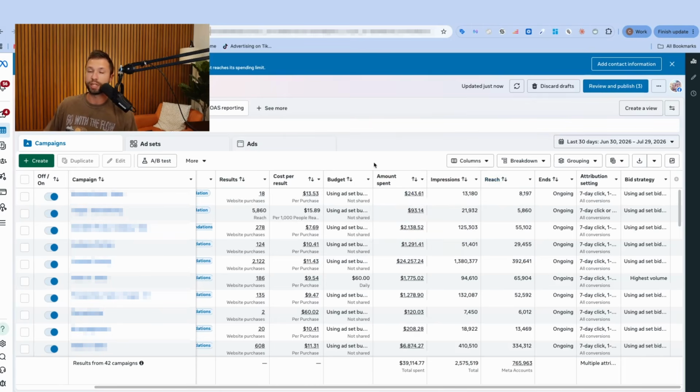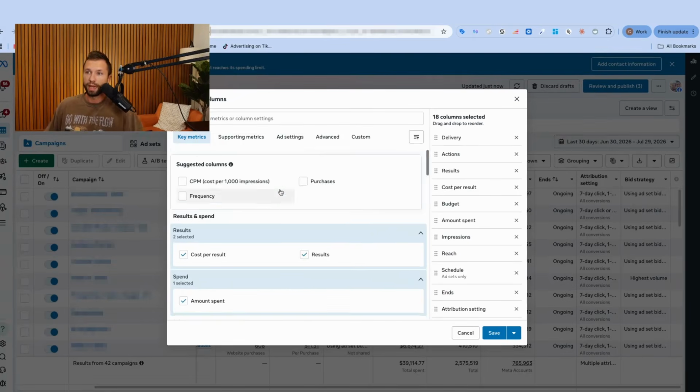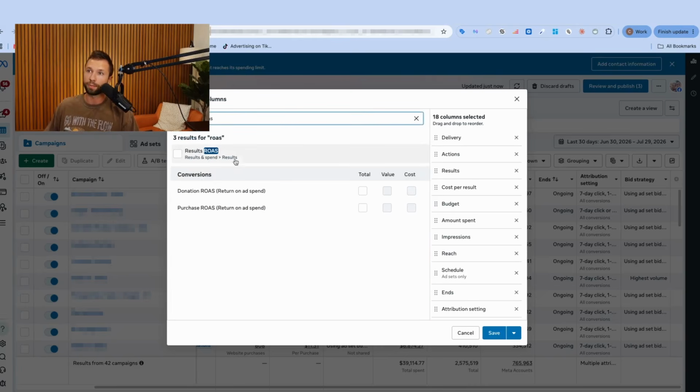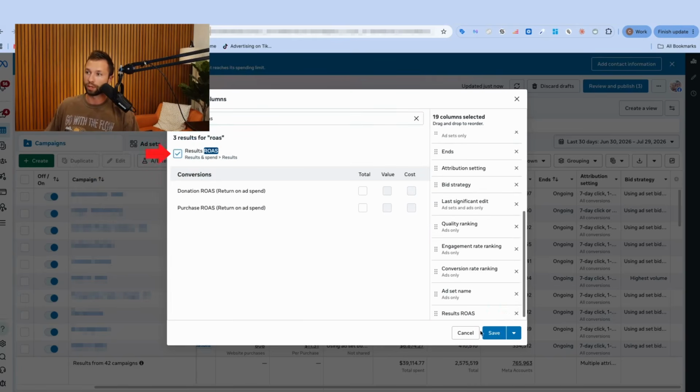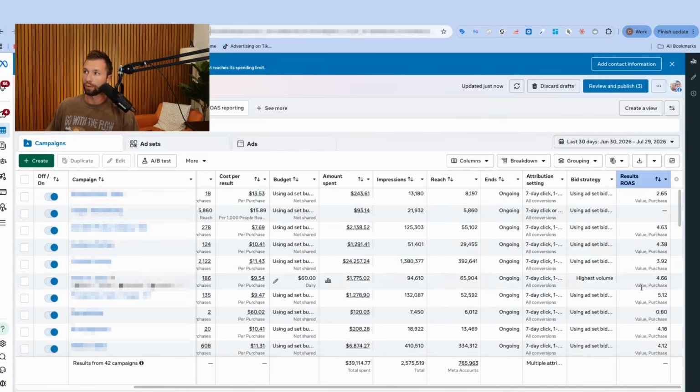Now, if you wanted to change any of the settings inside of here to see more metrics, you can click on the columns here, and you can go over to the customize columns button here, and then inside of here you can add any sort of metric. For this one, another really good one if you're optimizing towards sales is your ROAS, so your result ROAS. You can hit save here, and then you can scroll over to the right, and then it will give you an idea on the ROAS for these specific campaigns.